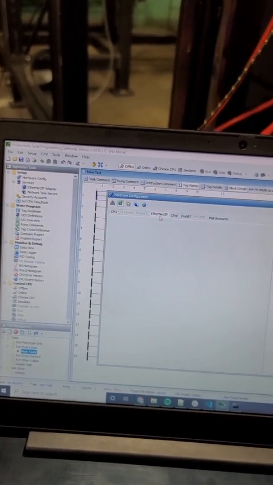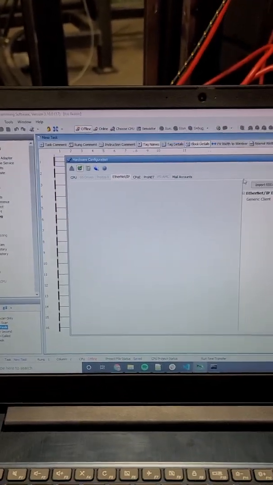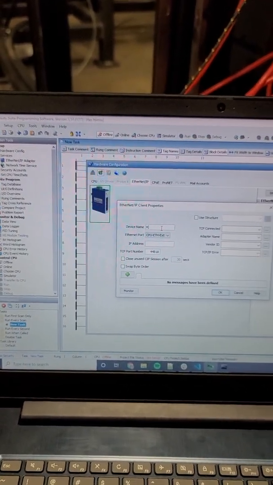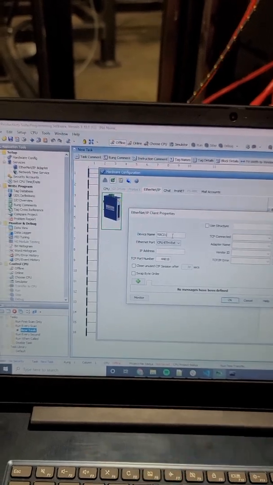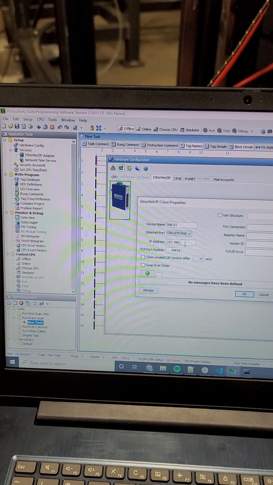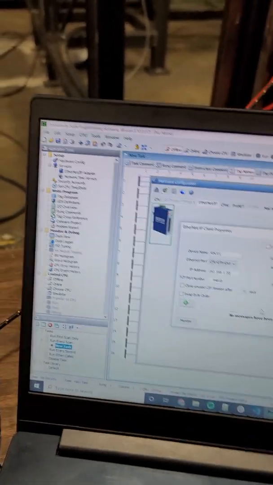Come in here, go to the Ethernet IP tab, and then we're just going to do a generic client. I'm going to call this RBC01 for robot controller one. The IP address is 192.168.1.20. So that's the IP address of the robot.